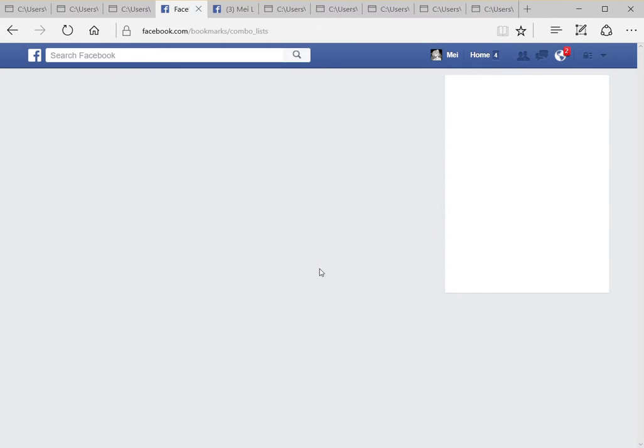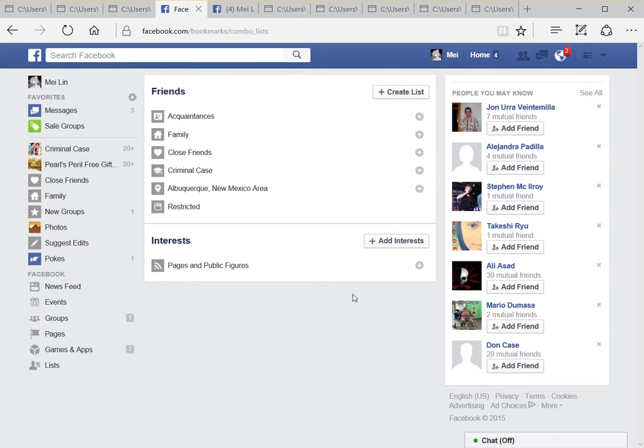You're going to see your Facebook page refresh. And as it does so, you can see that it broke it down into categories of friends or interests. So if you're following celebrities and their pages and you want to categorize their pages, you can also create interests. That's a whole other situation, and we're only going to talk about creating lists right now. So let's create a list.